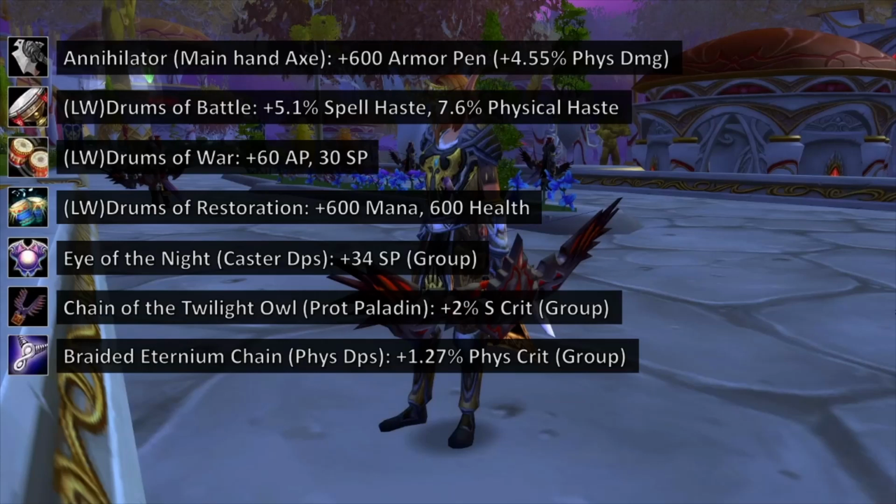Now, the thing with these is there's a certain amount of charges, I believe 10 charges on each neck, so you're going to have to be constantly getting new ones, constantly going through them. It gets very expensive, but if you're looking to min-max, these are very, very strong.